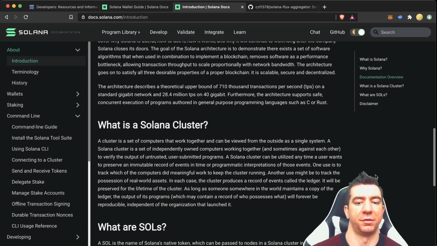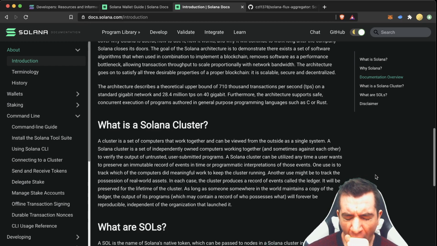A cluster is a set of computers that work together and can be viewed from the outside as a single system. A Solana cluster is a set of independently owned computers working together and sometimes against each other, to verify the output of untrusted user-submitted programs. A Solana cluster can be utilized at any time a user wants to preserve an immutable record of events in time or programmatic interpretation of those results.